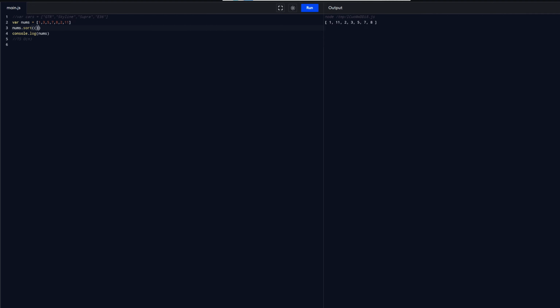Now you can also sort it in a decreasing and increasing order. As you can see, this is increasing, this would be the decreasing order. Now this one is a little bit more time costly. There's an average time and space of n log n.